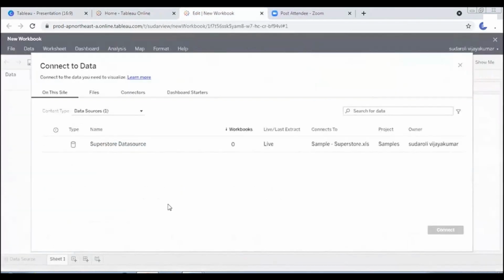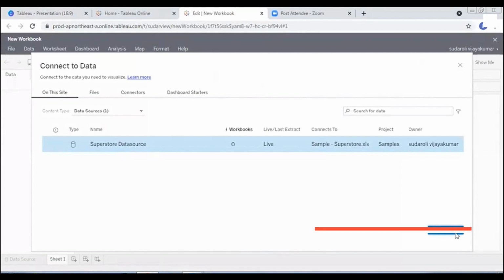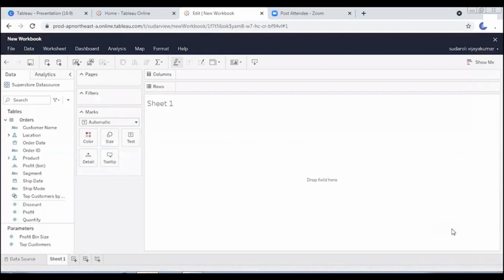So let me go to the workbook. Maybe I will connect the same Superstore data source itself, because I'm going to show you how we can construct a combination chart. So we can take the same data. Superstore is the example that we have considered. Now just connect it. Okay, it is getting connected.